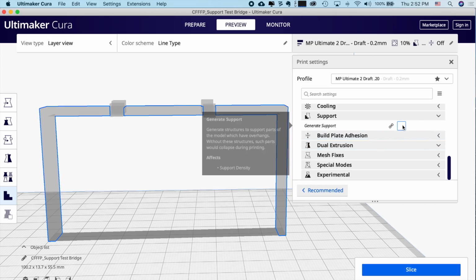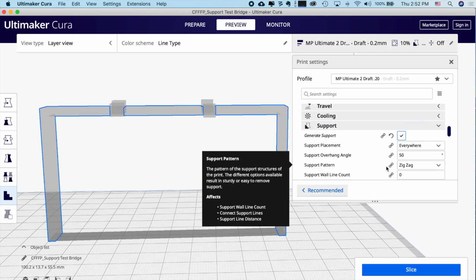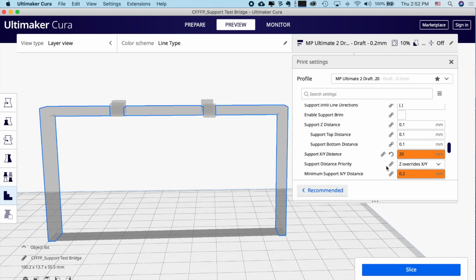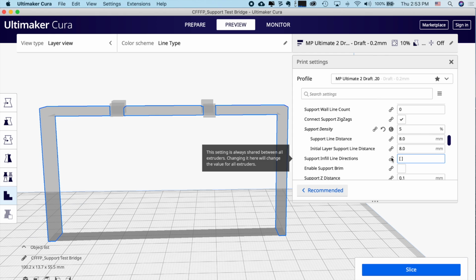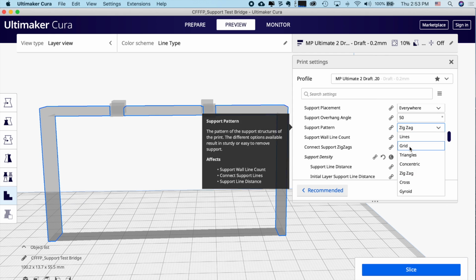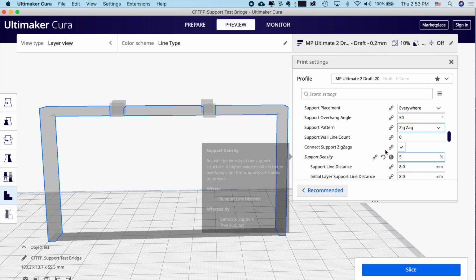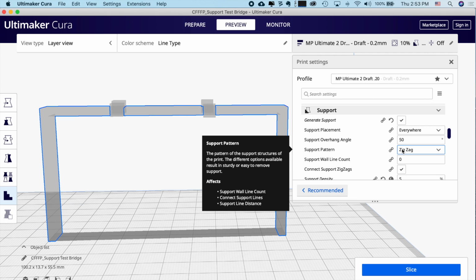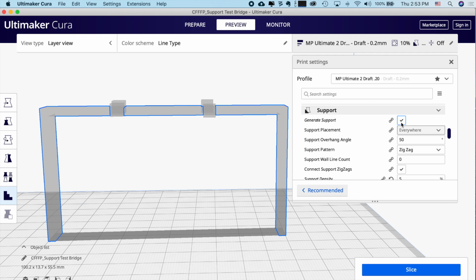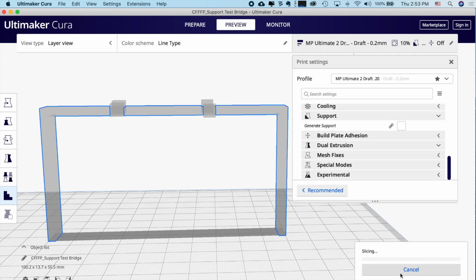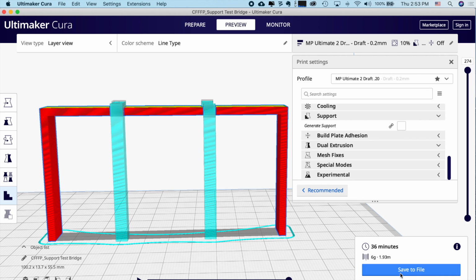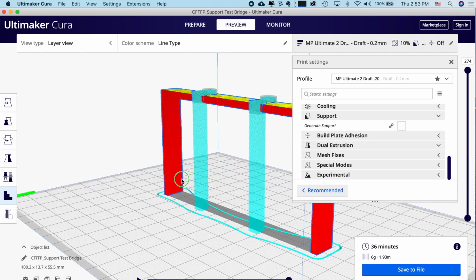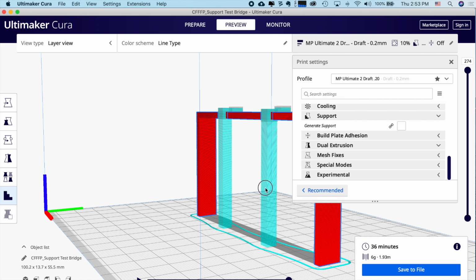But there's a little idiosyncrasy here. When that is on, you have access to all of these parameters, which include support density, and it even includes the type of supports. So let's say we'll go back to zigzag here. But then after you've set those items, you turn generate supports off before you actually slice. So you turn supports on, you select the variables, then you turn them off. So now we have two towers here, and you can see that I didn't quite get this right.